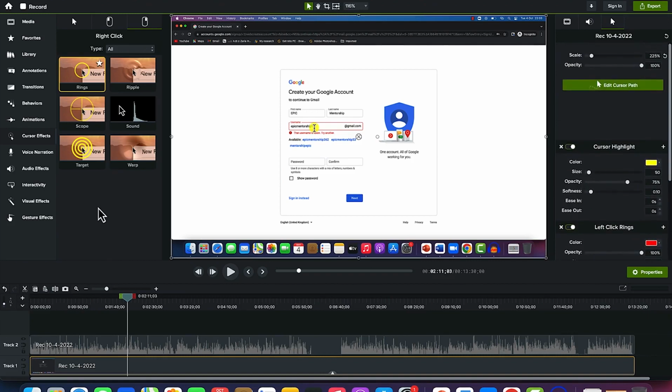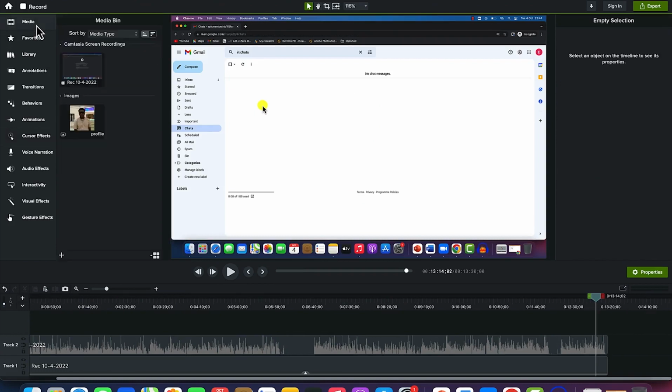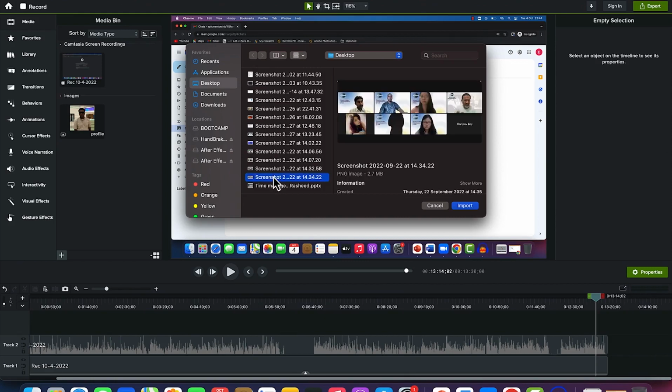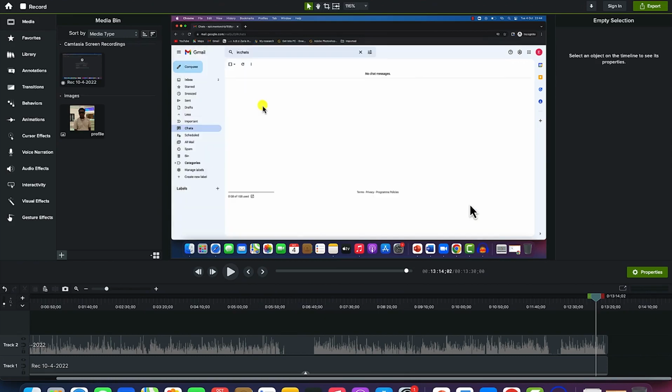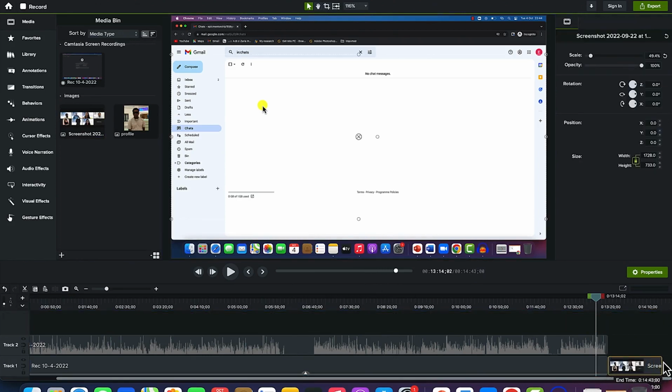Okay, so let's say we want to add the other effect, which is the cursor path creator. All you need to do, maybe we add a new media. In our tutorial, we can import a media, and we can just drag any media of our choice, be it an image, be it a photo, be it anything. I just want to select this and bring it in, and we can have it over here as a picture. We can drag it into the timeline and try to drag it to extend it to some time.